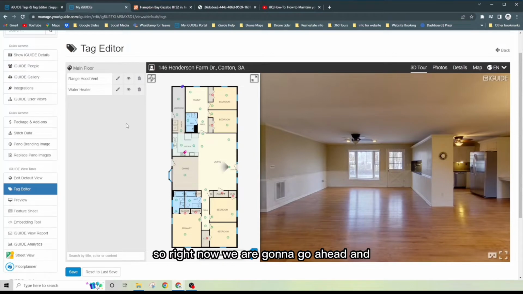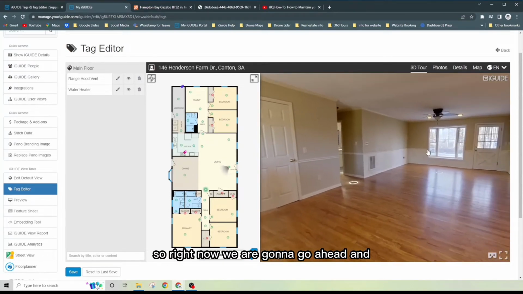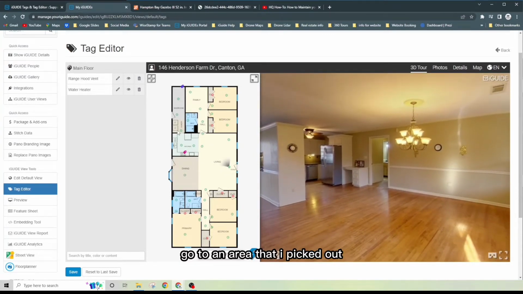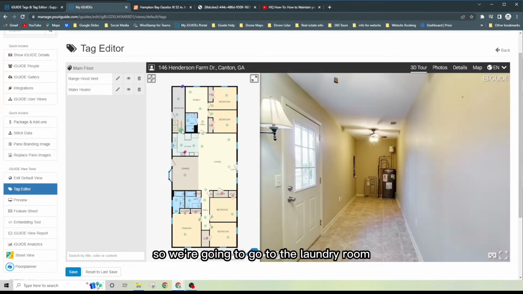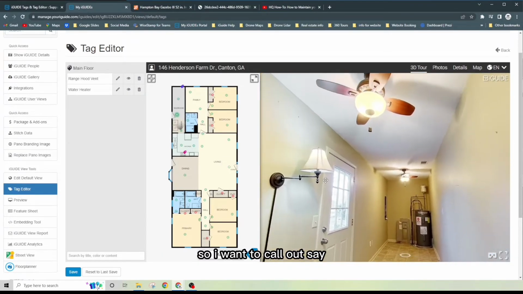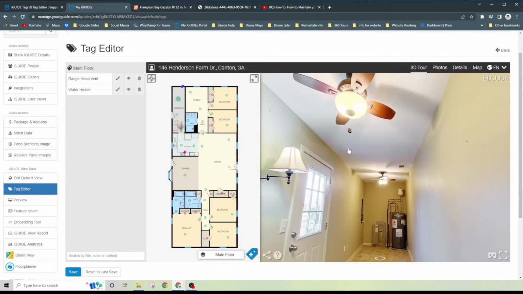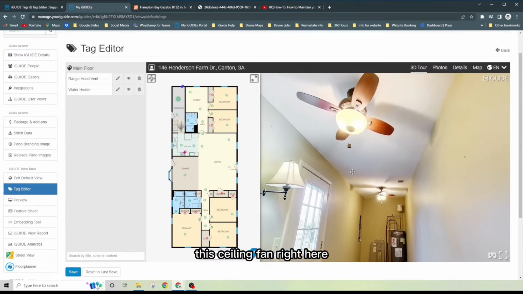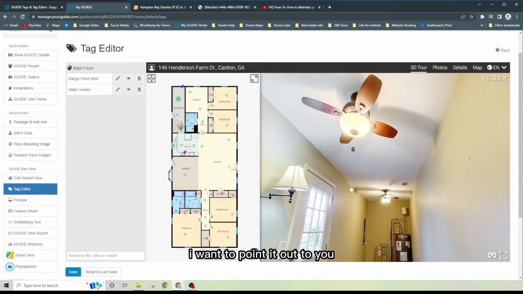So right now, we are going to go to an area that I picked out. We're going to go to the laundry room. So I want to call out, say, this ceiling fan right here. There's something special about it. I want to point it out to you. So we're going to go ahead and add a tag here. The first thing I'm going to do is go down to this blue button, and it says create tag.